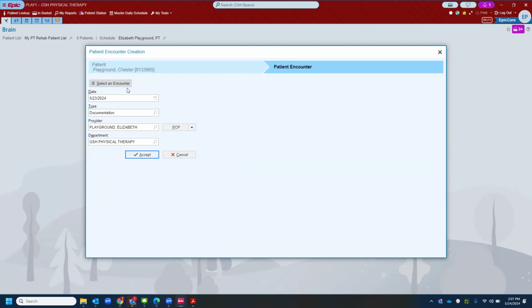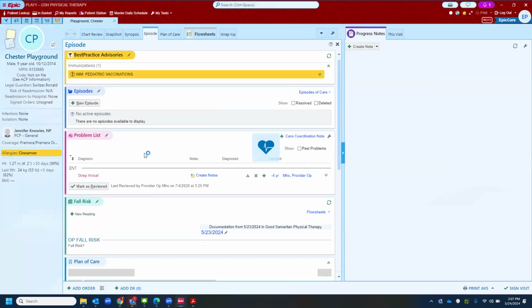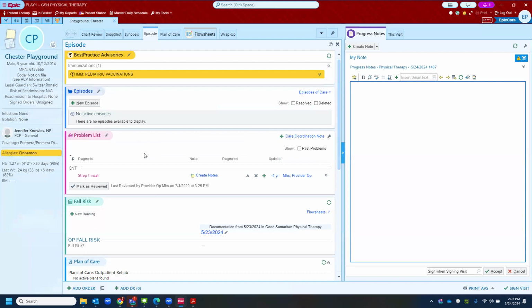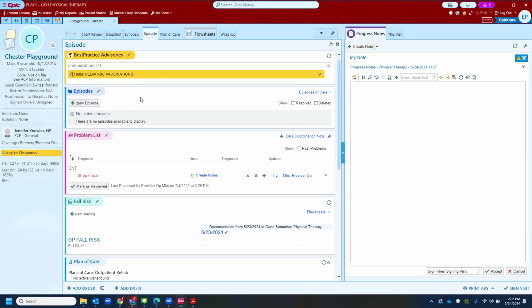Again, you choose it, select your date, and then you click accept. Once you click accept, it opens an encounter. It opens this thing up. I'm going to try to move this out of the way. And in the encounter, they may ask, and I can't really see here where it says episodes. For the majority of encounters, it wants to know the reason for the visit.